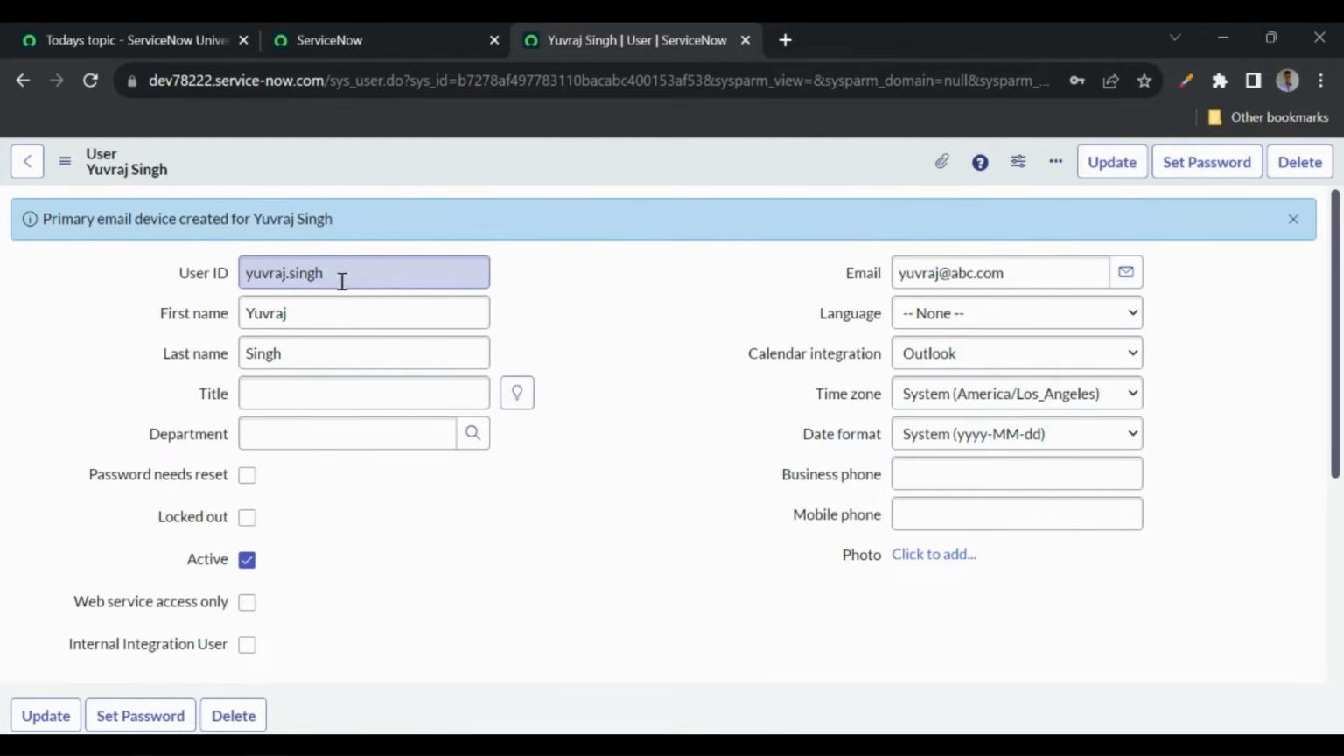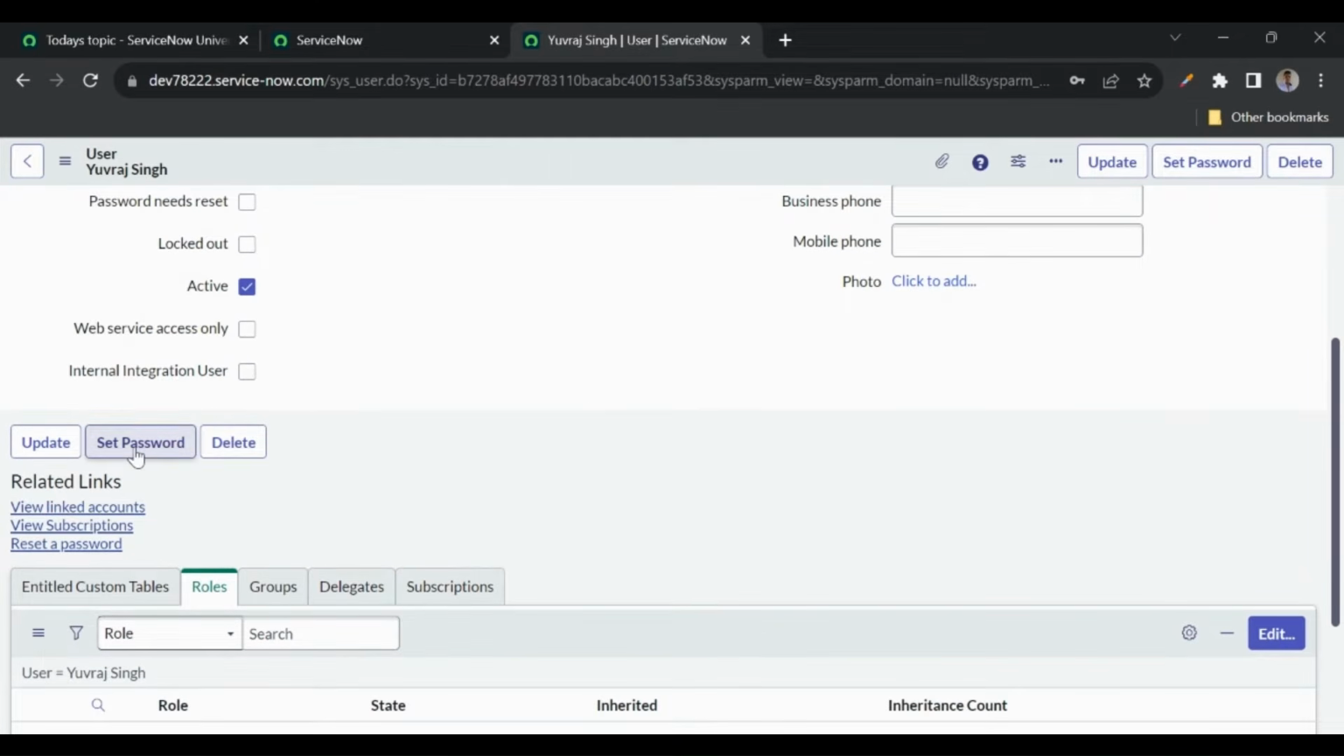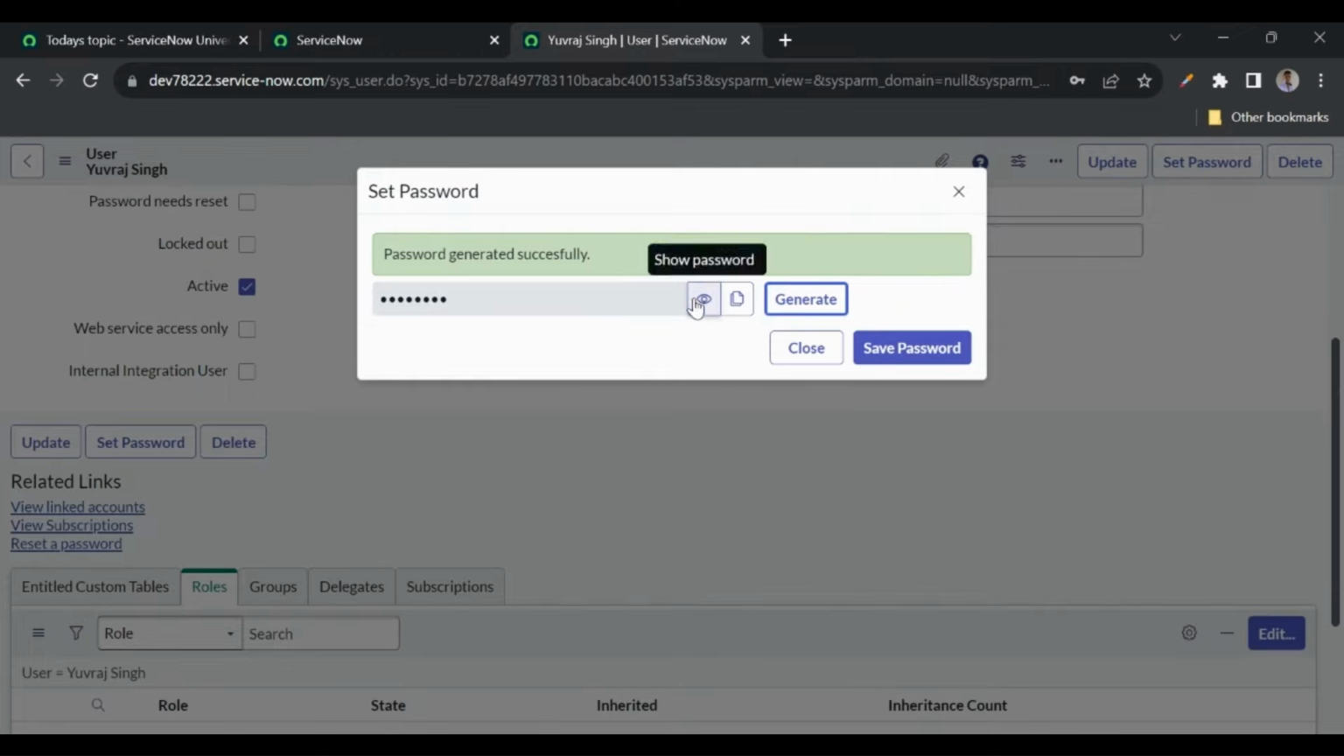Now, what should the password be? If I go here and click on set password, I have to generate the password for that user. So I'll click on generate password. Now I can see that password. This is the generated password. Now I can copy this because I want to share that with that user, and I will save this.